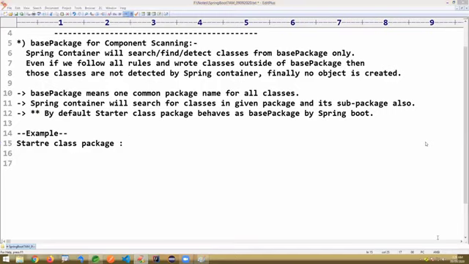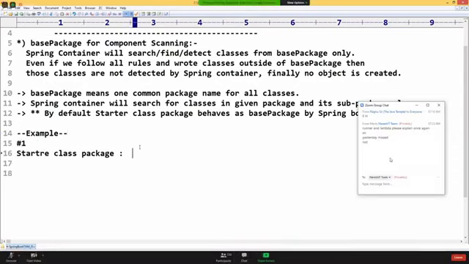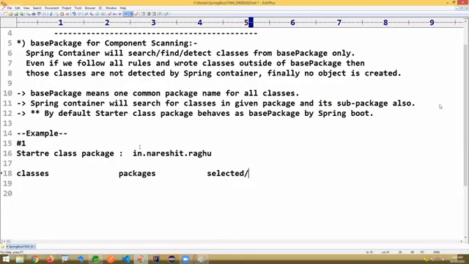Yes, Sarup, possible. I mentioned multiple, right? In that you can write multiple also. Those only I'm giving one by one as examples. Concentrate and give answers here. That question also I'll include here. Observe carefully. Starter class package in.nareshit.raghu. I just gave classes and packages. Selected or not selected? Class name A, just dummy.